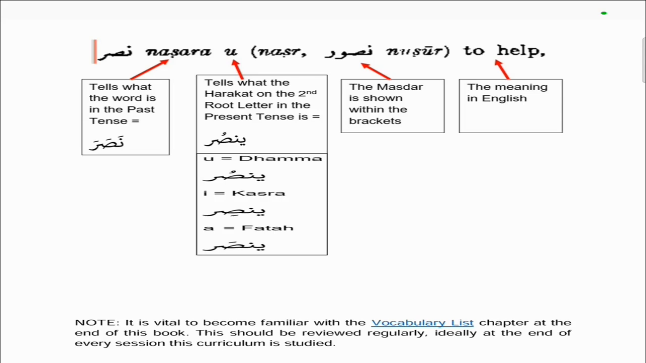harakat is. Then if you move on to where the brackets is, this is the masdar which is shown within the brackets. So nasran, or it could be nasurun as well. So it can be two masdars. And then at the end you see it means to help, and that's the meaning in English, to help.